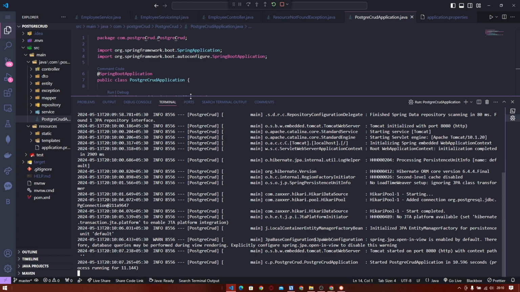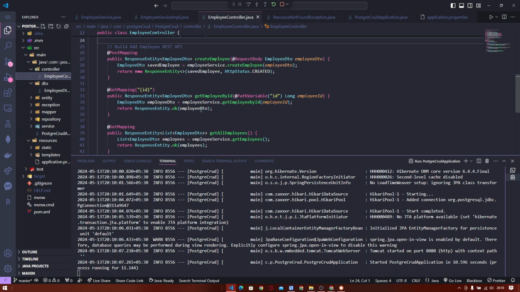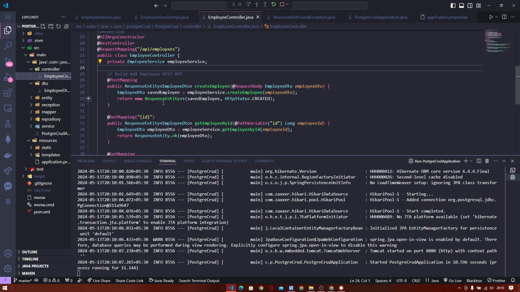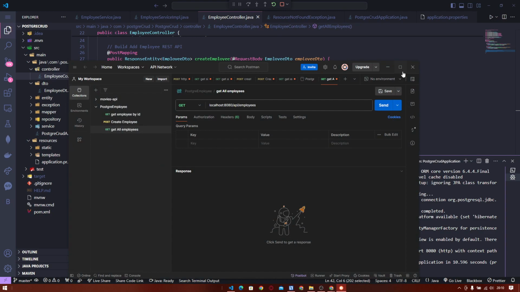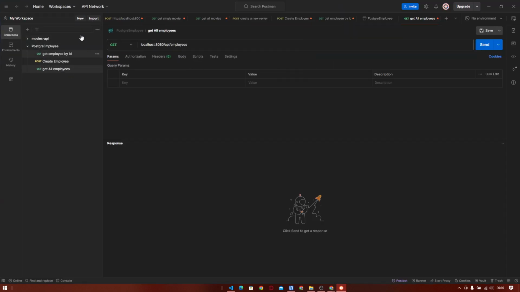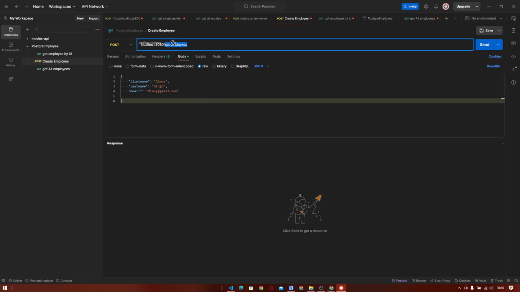As you could see in my controllers library, I have created a few queries to create an employee, get an employee by ID, or get all the employees. So first, we will create some employees and add them. I've already created some post requests here. My backend is running on localhost 1880, and this is my URL endpoint for this particular API call.